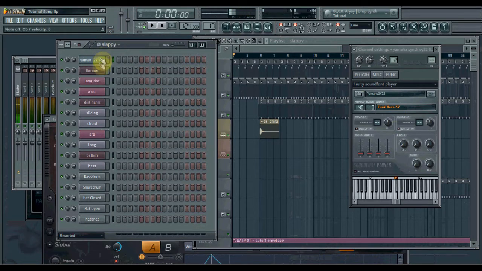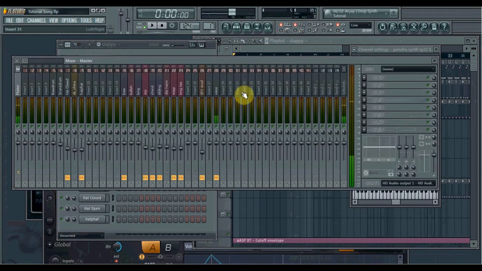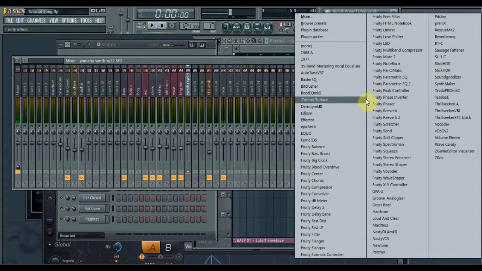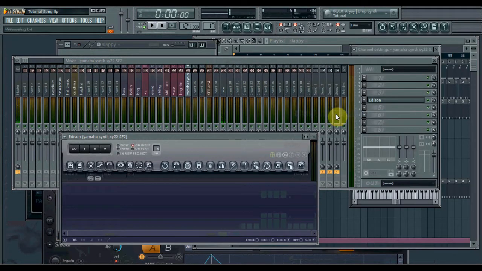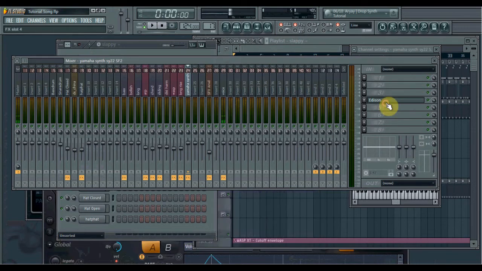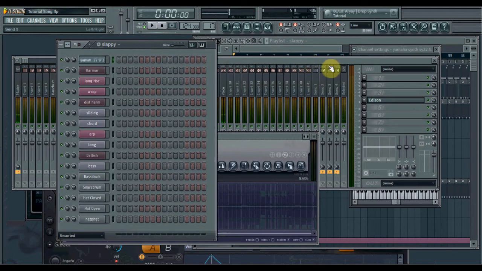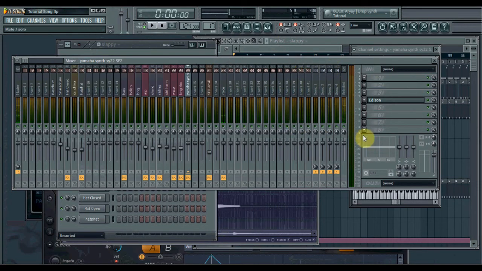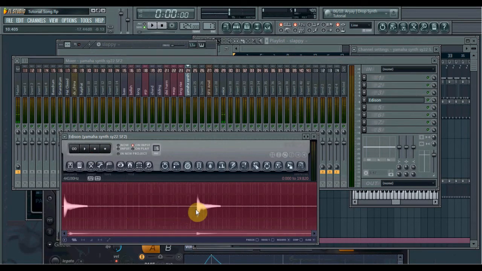Slappy pappy. Okay. So we'll have to put that on the track. Edison. Okay. Cut off the sample, but that's okay. Actually, wait, let's see. I'll do it again. Oh, it does cut off. Okay. That's okay, though, because I can fix it with science and technology.